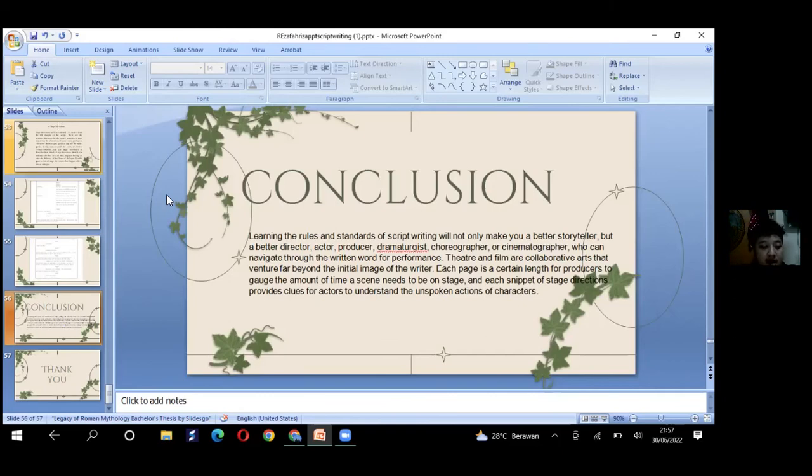Theater and film are collaborative arts that venture far beyond the initial image of the writer. Each page is a certain length for the producer to gauge the amount of time a scene needs to be on stage, and each snippet of stage direction provides clues for actors to understand the unspoken action of a character. The margins, spacing, and repeated character names may feel tedious in the beginning, but the way writers design a script ultimately communicates their ideas to their fellow writers, actors, or directors in a clear way.